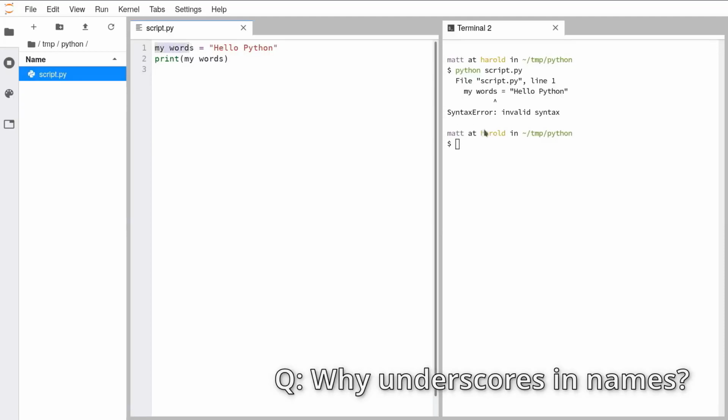So the fact that we get a syntax error here tells us that my space words doesn't get seen by Python as a single thing. It gets seen as two separate things, a thing called my and a thing called words. Because they don't make sense next to each other, it's not understanding what you're trying to say here. So we need to put an underscore in. If we try that again, we'll probably still get an error.